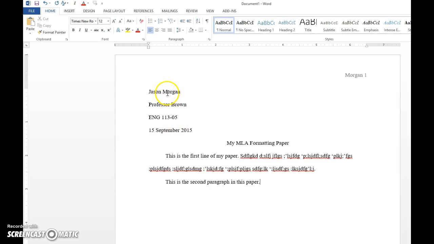Okay, please notice that everything is double spaced. There's an equal amount of space between each line. There's no big space after the date and the title. There's no big space after the title and the first line. There is no big space between the end of the first paragraph and the second paragraph.